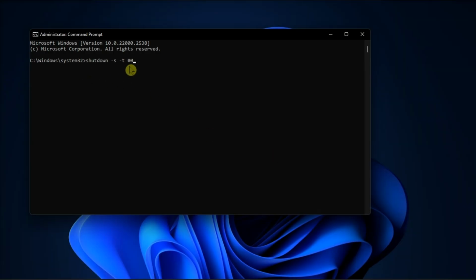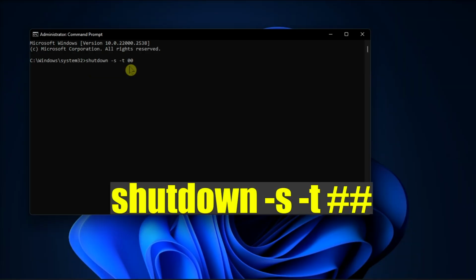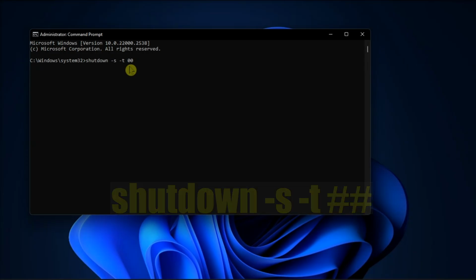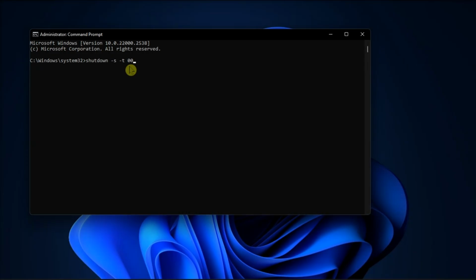Now to shut down your computer after a set number of seconds or minutes from the current time, type in the following, where this should be replaced with the number of seconds, for example, 6 for 6 seconds, 60 for a minute, or 120 for 2 minutes, and so on. Once done, you have to press enter. Doing so will run the command and your computer will begin shutting down.